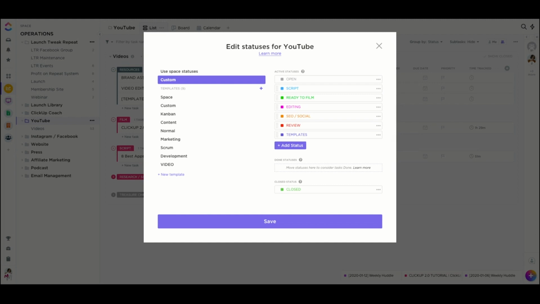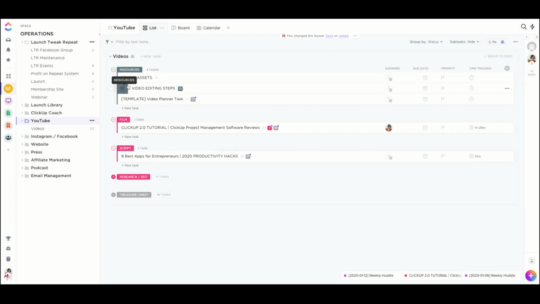So I tend to have something like a resources status created for a lot of different projects and lists in my ClickUp, and that is so that I don't need to keep referring back or searching elsewhere. I just find it a really helpful and handy thing to have there.